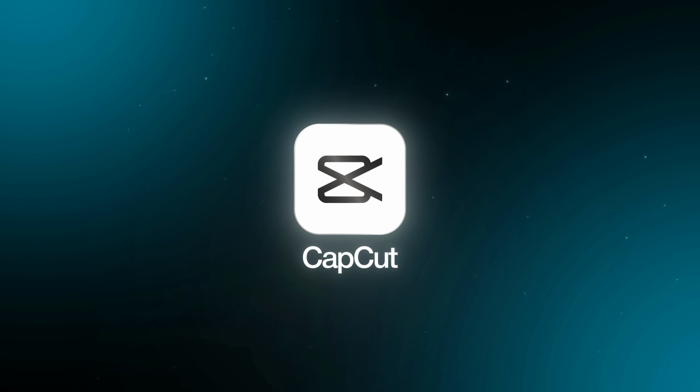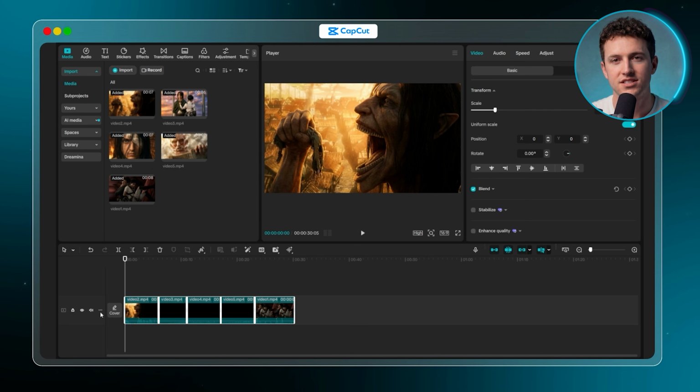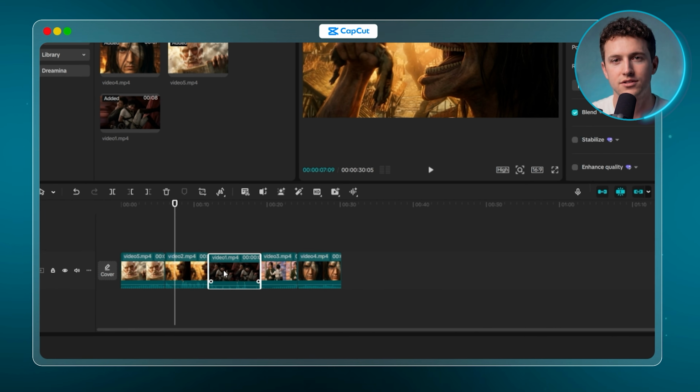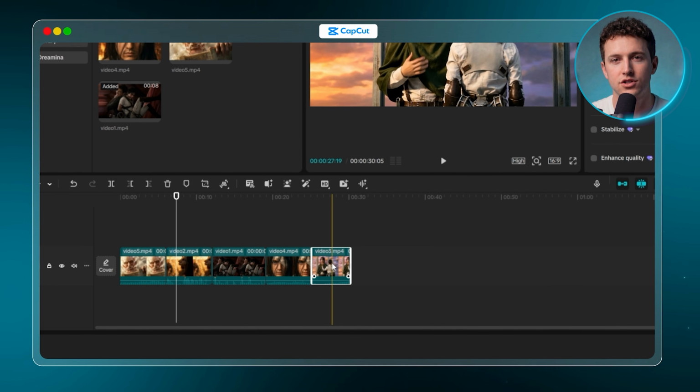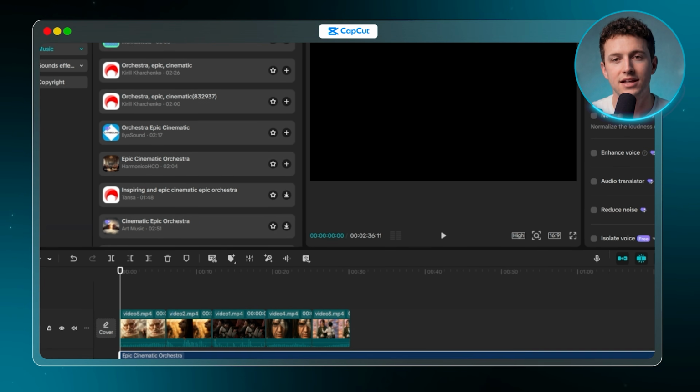Now that all of our clips are done, let's assemble them into a final edit. For this, I'm using CapCut, but use whatever editor you're comfortable with. Drag all 5 video clips into your timeline and arrange them in whatever order you like for your final edit. I want to make something that looks like a trailer, so I'm arranging them in the show's chronological order. Add some music underneath, something orchestral and cinematic that matches the tone of the show. Now let's look at our final result.